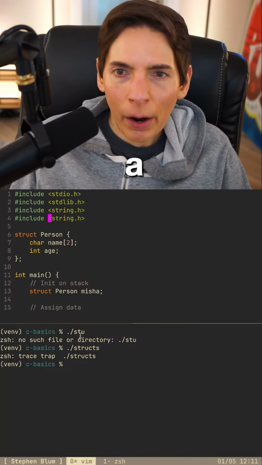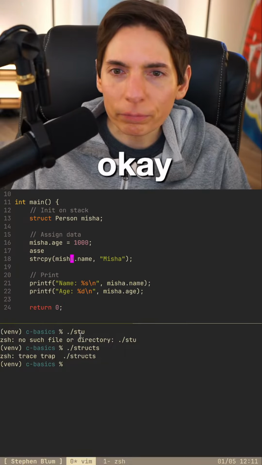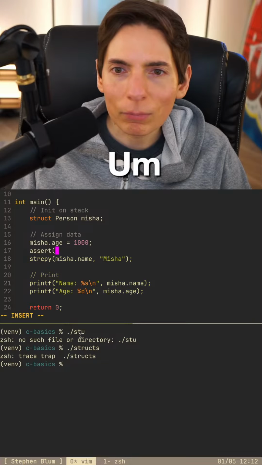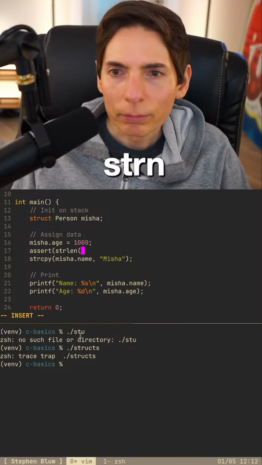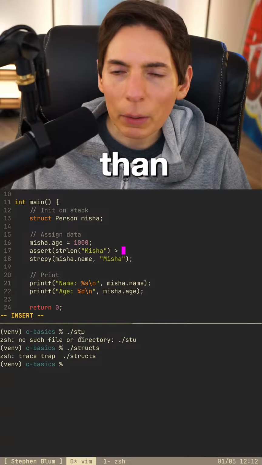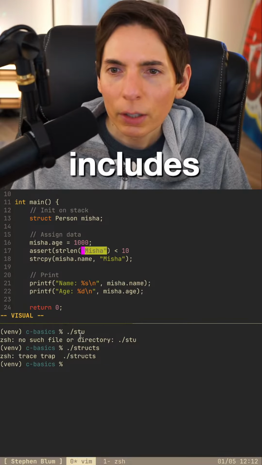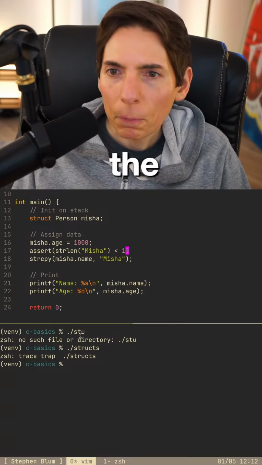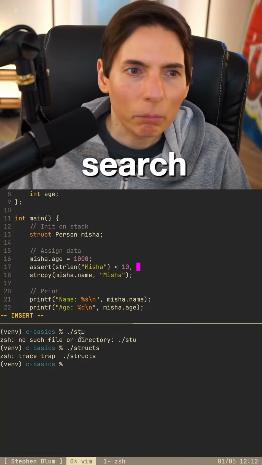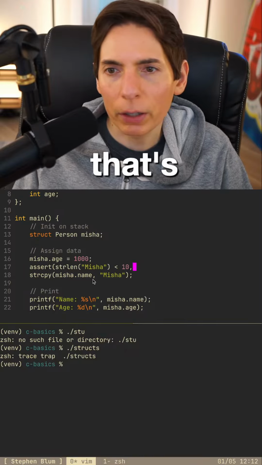Let's try assert. Assert.h. Okay. Assert. How do we do string length? strlen. Greater than... less than 10, right? Because this part right here includes the null terminator, because it's 10 up here. Let's do 10. And then assert. I think there's more to assert afterwards. Oh no, that's it. That's all we've got to do.